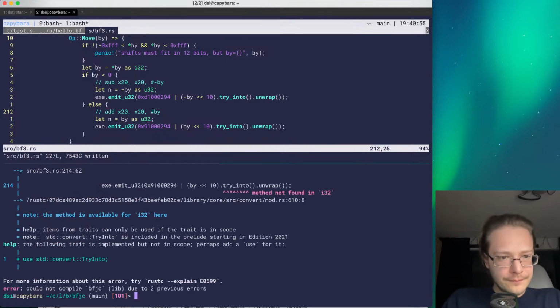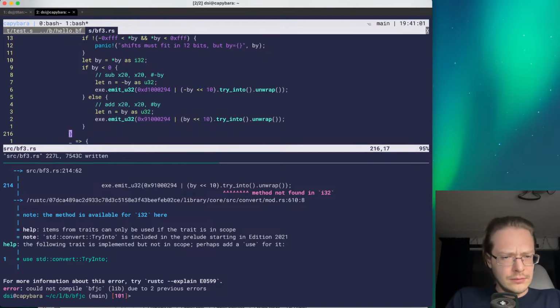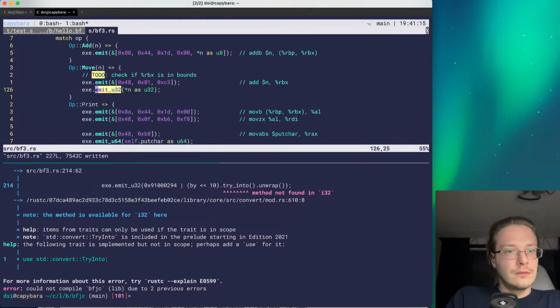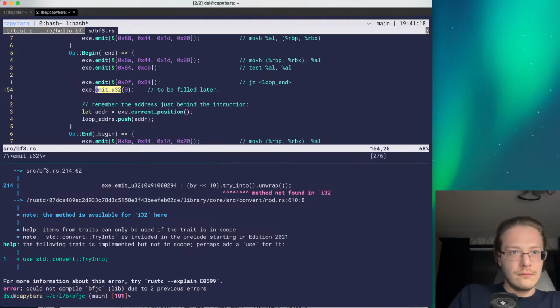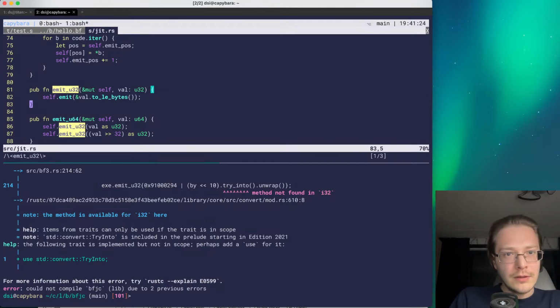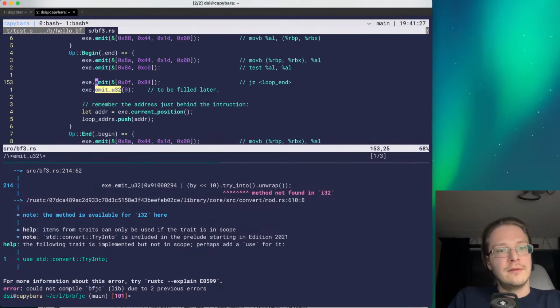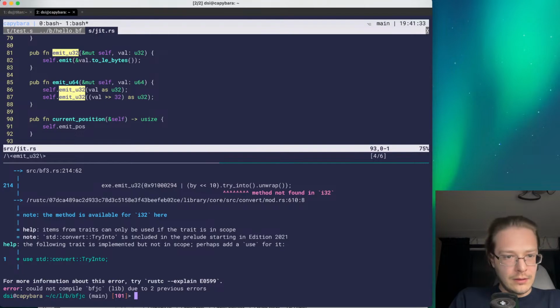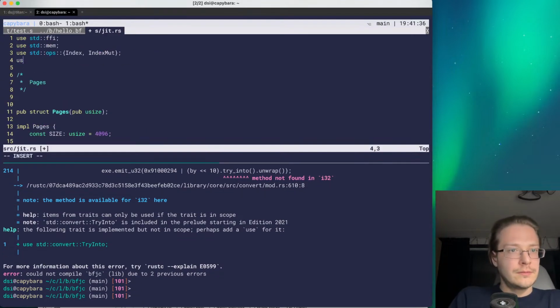Cargo build. The following trait is implemented, but not in scope. Perhaps add a use for it. Why is that? Was it i32? What is happening here? So the memory is defined in JIT here, and it takes a u32, which makes perfect sense. But somehow it doesn't work here. Okay. Whatever.